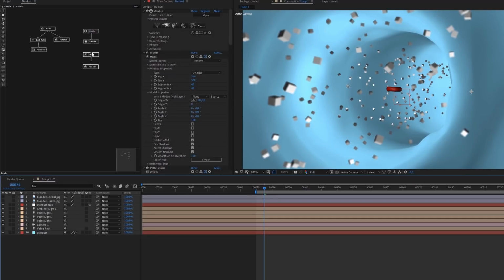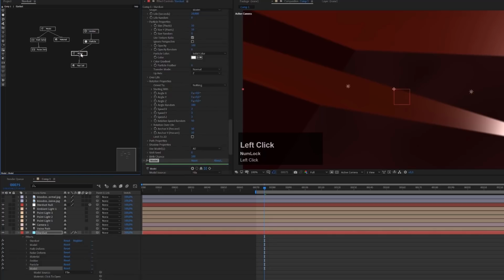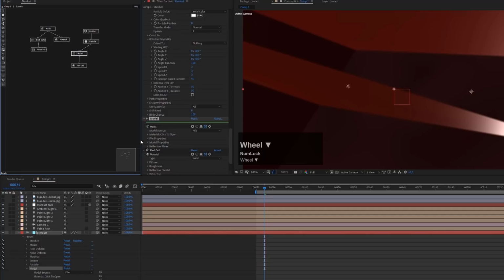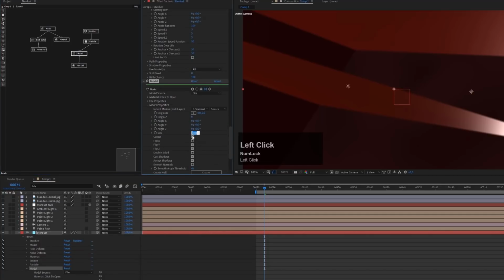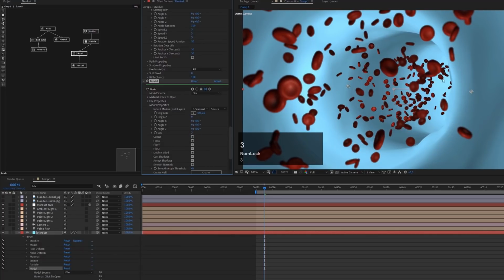Okay, now let's link this to our particle node. And you see immediately everything is messed up. And this is just because the models are a bit too big for now. So let's go to our model node here. And let's change this in the model properties. Let's change the size to something like, let's see, I think we can go down very low to 5 maybe, even further, 3, so that they are nice and small in the beginning.